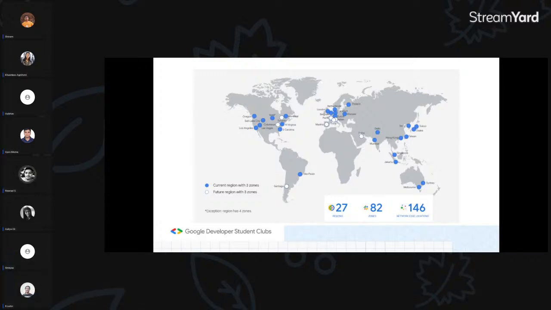So these various locations are divided into regions and zones. We can choose any of the regions as per our needs to meet the required latency, availability, and durability.